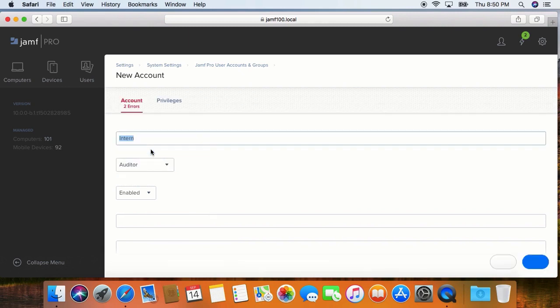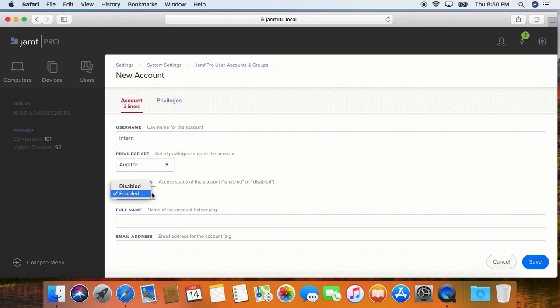After we select that privilege, we're going to move on to the access status, where we discuss disabled and enabled. A disabled access status for an account will disable that account. The account will actually be listed inside of Jamf Pro, but it will not have access to any of the Jamf Pro applications, nor access to the Jamf Pro web app. An enabled account is a live account, and therefore will give you access based on the privilege set you've assigned it.